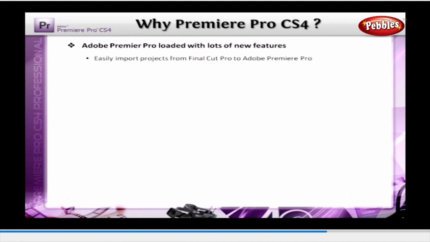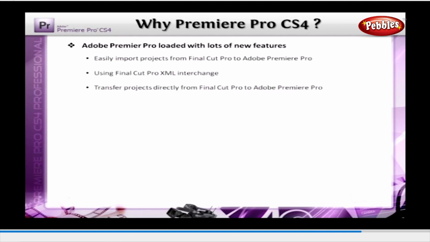You can easily import projects from Final Cut Pro to Adobe Premiere Pro by using Final Cut Pro XML Interchange, which transfers projects directly from Final Cut Pro to Adobe Premiere Pro without any conversion or re-rendering. And it preserves the commonly used effects and transitions.